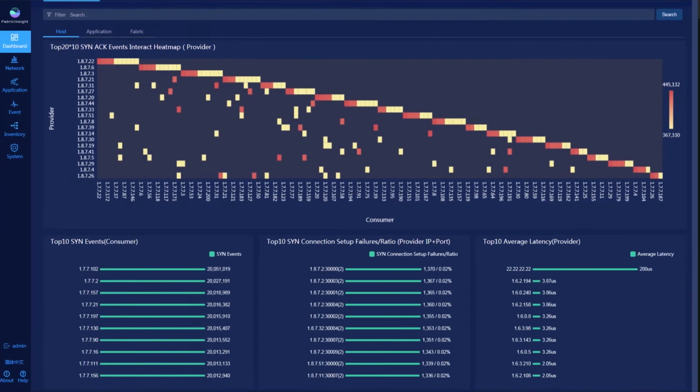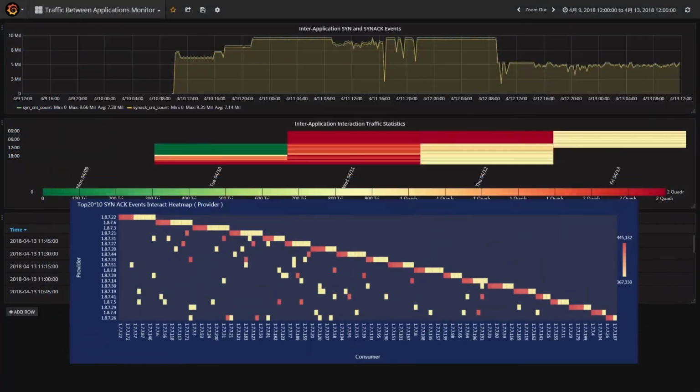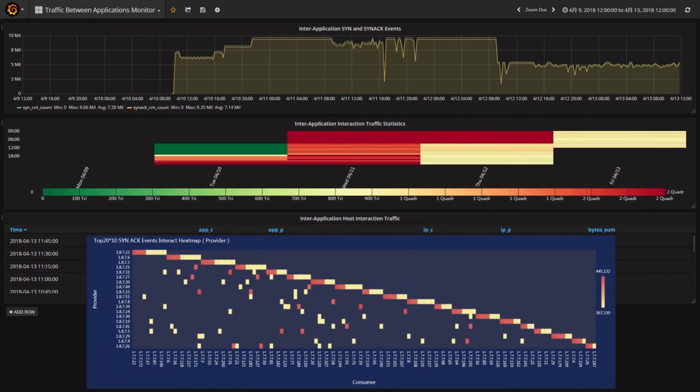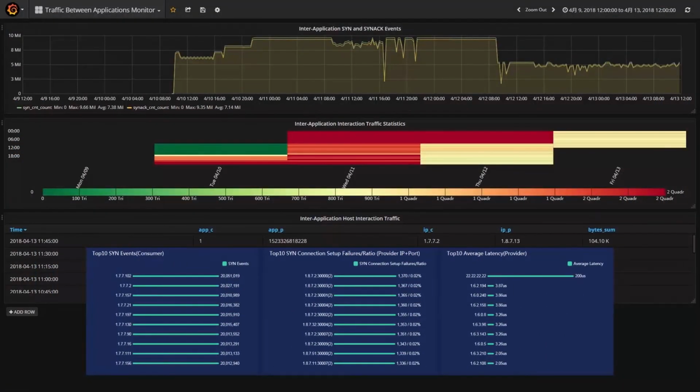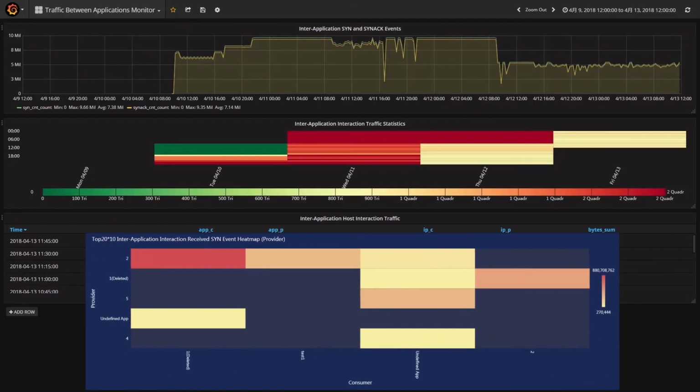Based on data analysis and presentation of FabricInsight, we can further analyze networks and applications according to multiple indexes to extract more value from data.